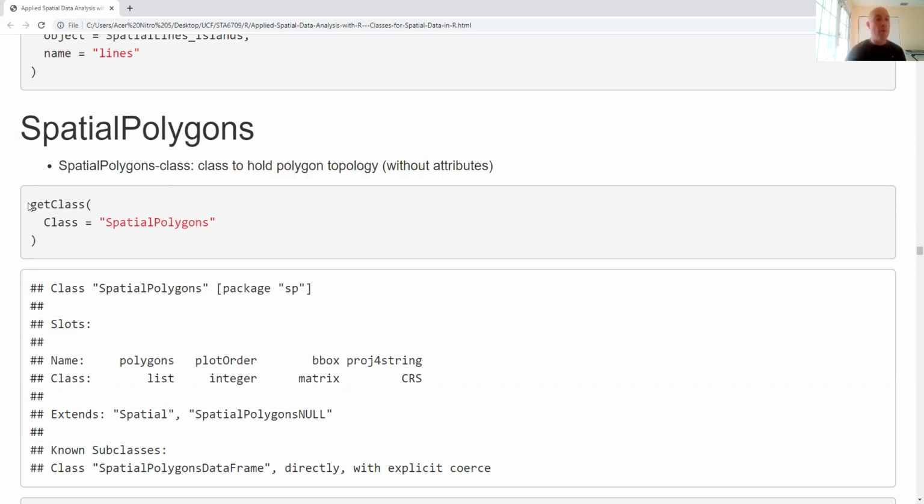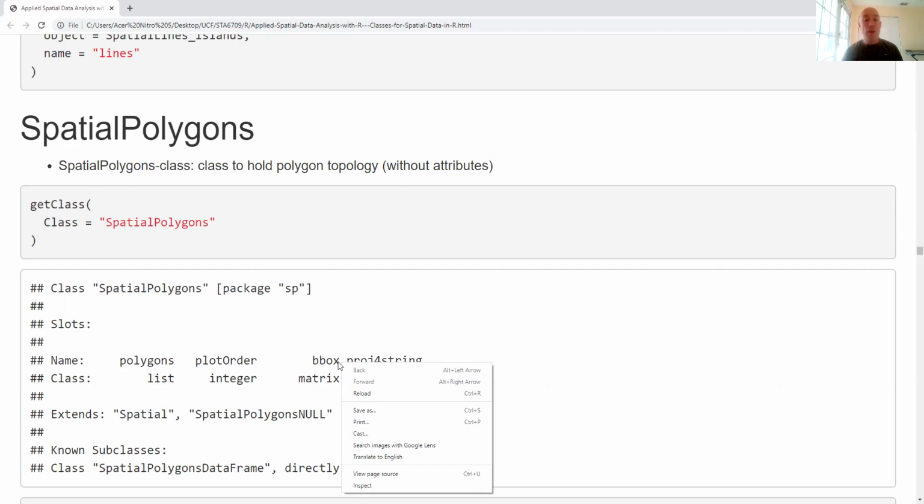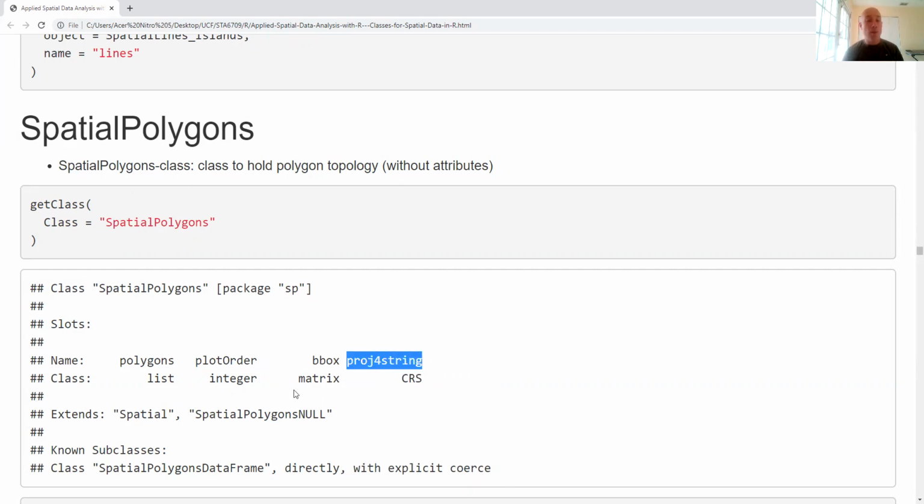All right, so when I talk about spatial polygons, we're going to have polygons for each individual region. We have a plot order, which is important for telling R how to put them down. So it's possible that we have overlap between our polygons. When I have overlap, depending on how I'm plotting things, I can get a very different image going. Here's my bounding box, and here is my projection specified.